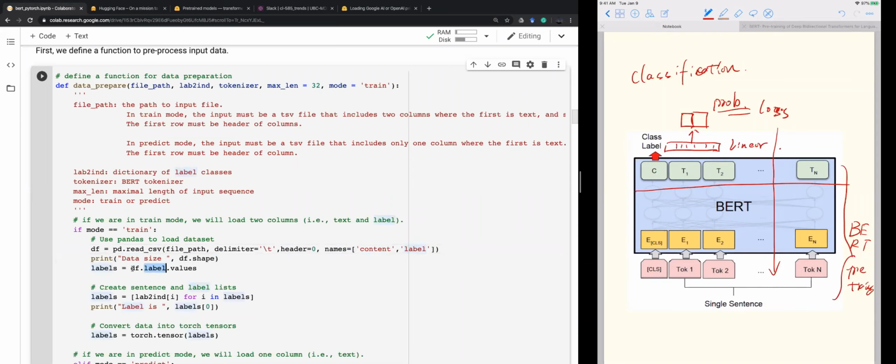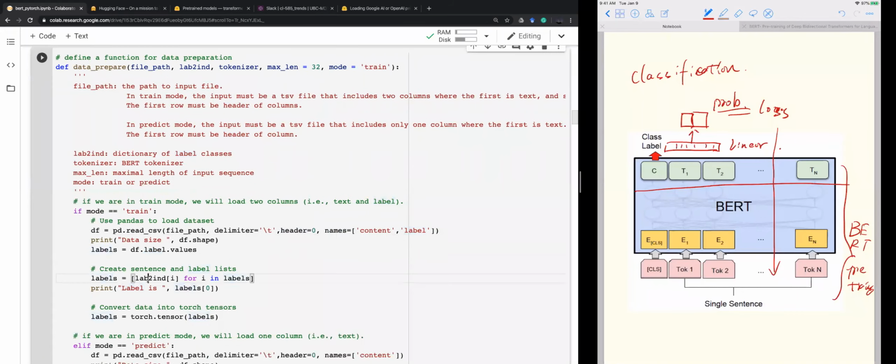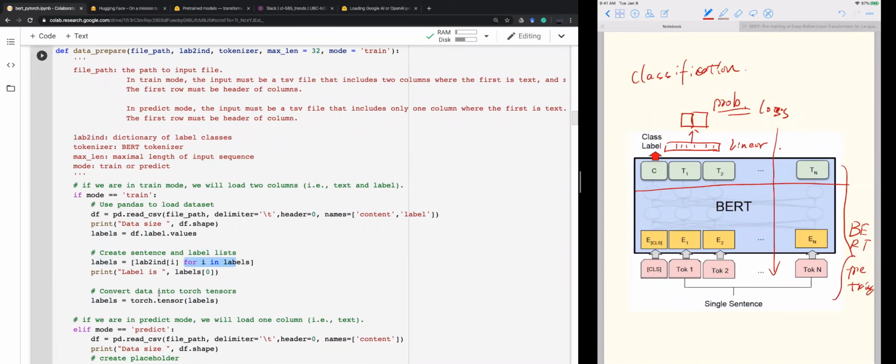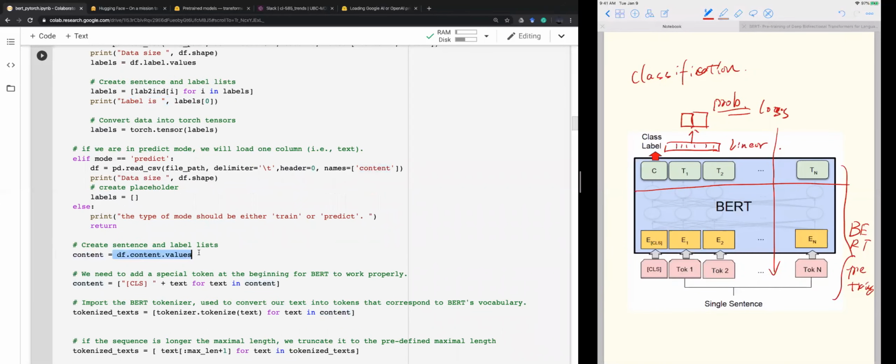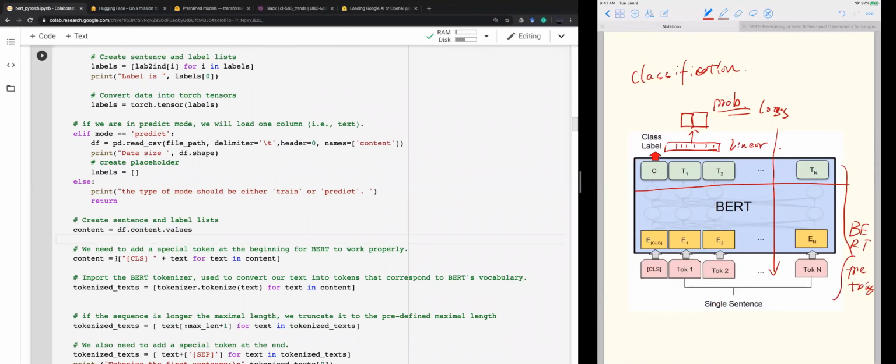Here I use the attribute of this data frame. This attribute is label, which is this one. We load the label, then convert the label text to an index. Then we get the label. Next, this part loads the content, the actual text. When we load the text, we should add some special token. As I mentioned, BERT requires a classification token in front of the text, so you should add this token before all the content.